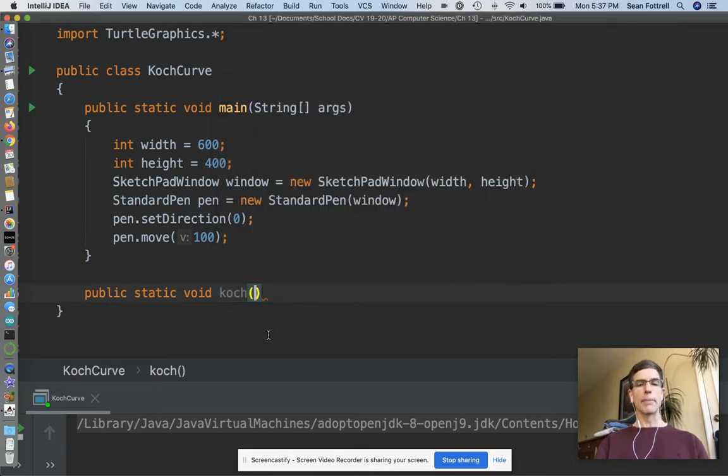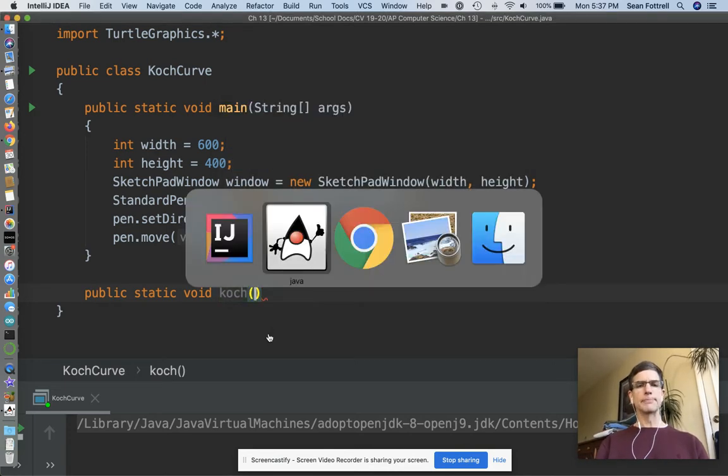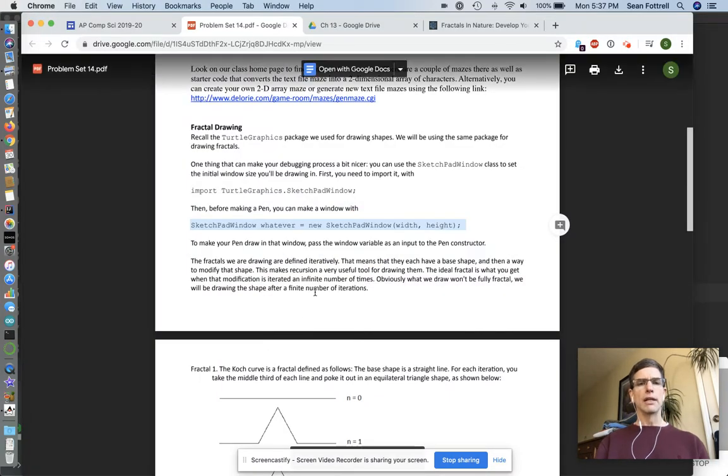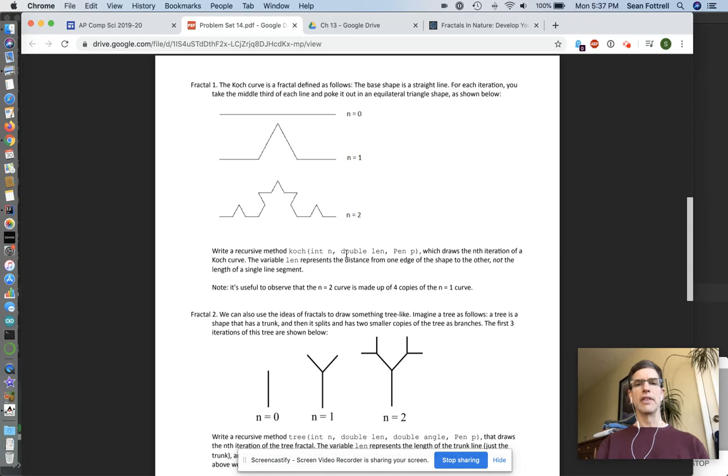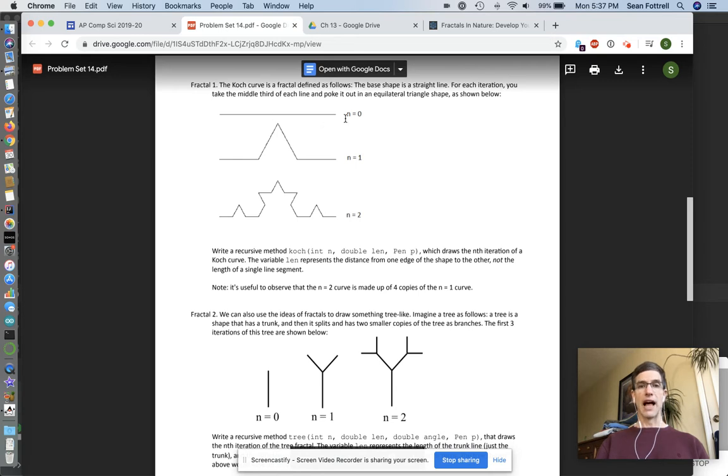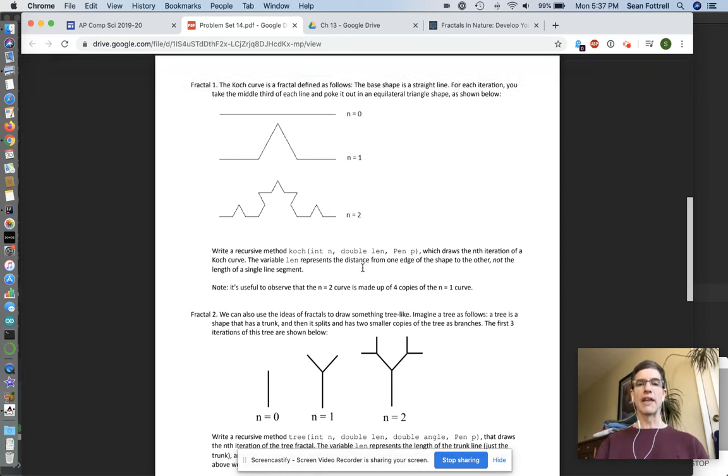So we'll give it a few parameters. In the homework assignment, let's see, it said that we should make our Koch method giving it these 1, 2, 3 parameters. So we'll tell it which iteration it is, whether it's that line, n equals 0, or whether it's got one kind of triangle in it, or whether it's got multiple ones, and so forth. Those are different iterations. So we'll send in which iteration we want to draw, we'll send in the length of the line that we want to draw, and the pen that we're using.